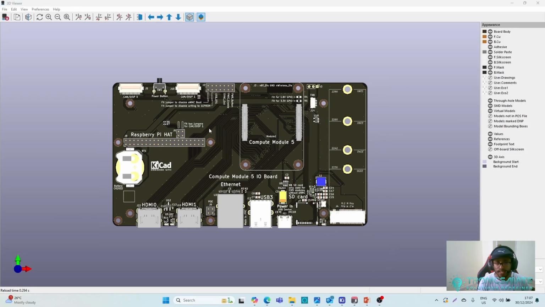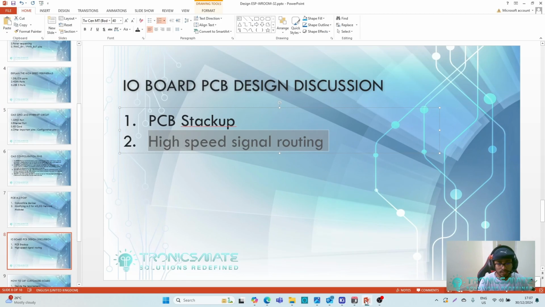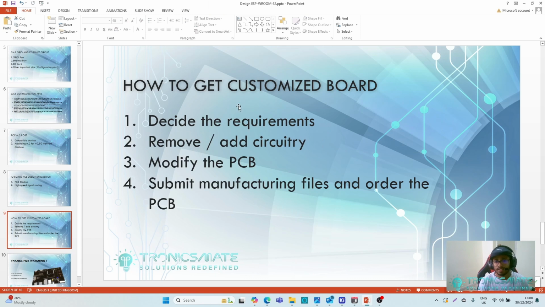And then for this video, okay, now I'm going into the last section, how to get customized code. Okay, this is a short section. At the end of the day, in this video, what we expect is to get a customized CM5 board based on your project. First, before you start the design, you should define the requirements.